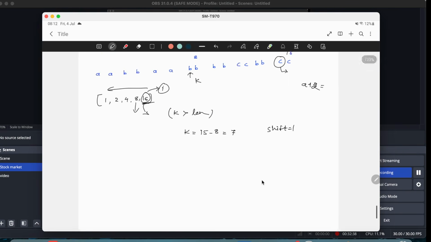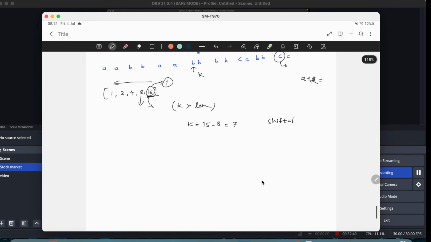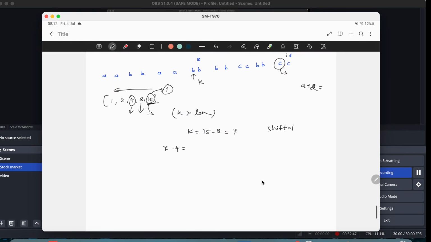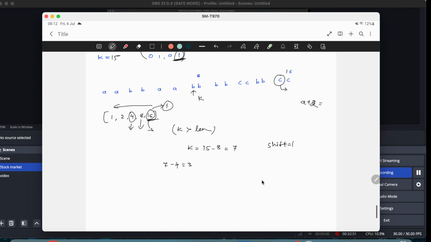Okay, now k is 7, length is 4. Here it is pointing to 7 minus 4. If we do 7 minus 4, it is 3. So now k is pointing to the third index. This was first, second, third. Here k is pointing. Okay, I think it should be correct, right? So k is pointing at this location.